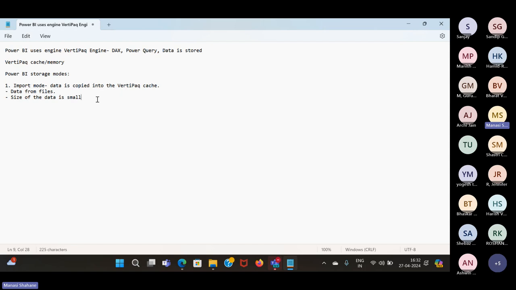then your files can be copied into this, but that can't be the case with a database, correct, or with a data warehouse. So there you have another storage mode called DirectQuery, or in other terms, it is also called a live connection. Now, what is this? If you recall, we had talked about the shortcut feature, where the shortcut is like a symbolic link that you create with your data source.